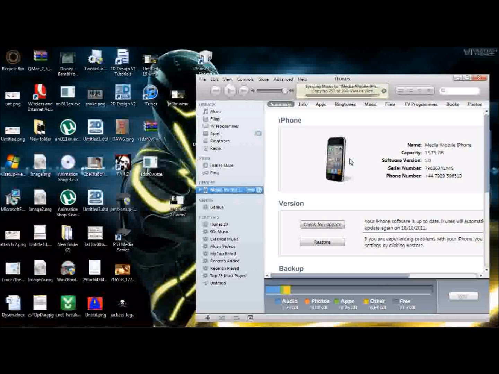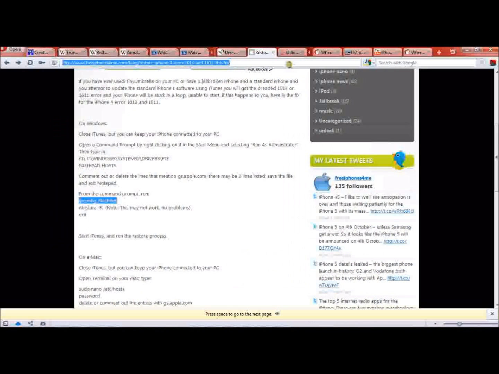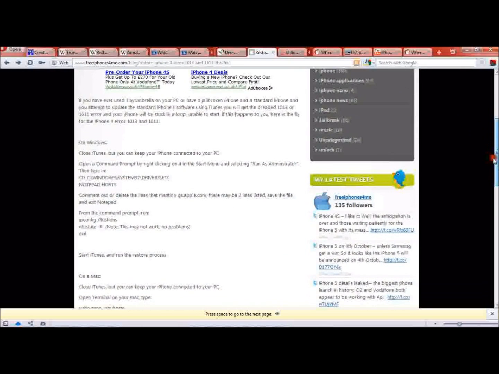So firstly, you need to download iOS 5 from the iTunes Store. That can be done just by clicking check for update and it'll download iOS 5. Now once that's done, you'll need to go onto a web page, and I'll bring that up now, which is here, and you need to follow the instructions, and you'll probably just have no problems at all when restoring.